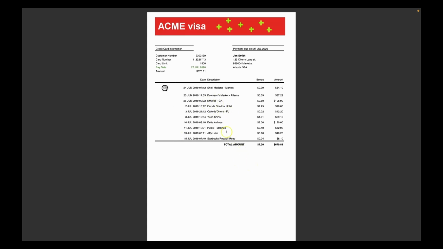So there is Kmart GA. I don't know what was spent there. There's Delta Airlines. So yes, money was spent here as well. And this is a fake credit card statement. And what I'm going to do is I'm just going to send it to ChatGPT, and I'm going to use the exact prompt which we have seen in the image. So let's just do that.